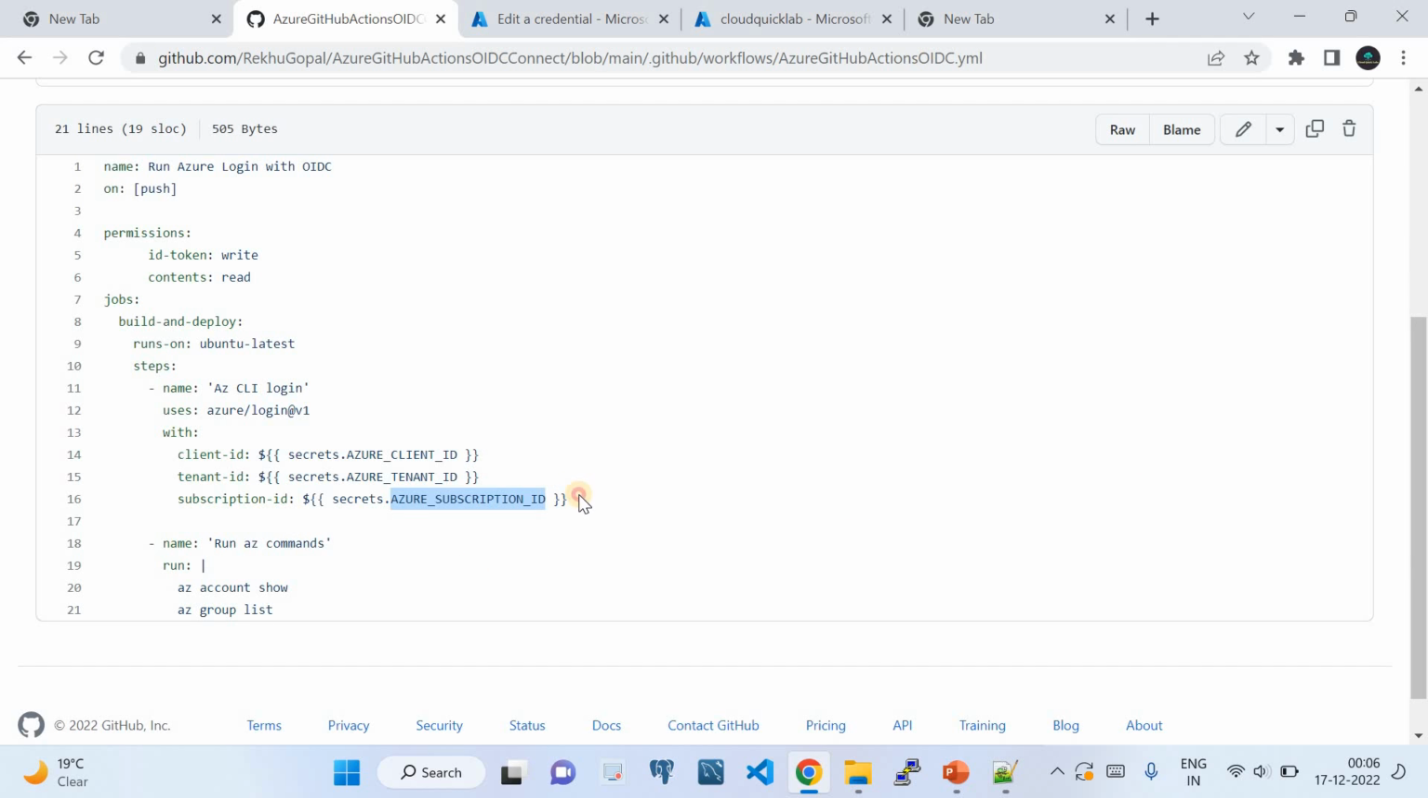Once you are authorized, in the sense you are successfully logged into that subscription and have set the context of the subscription, you are going to run a command. Since you have got the permission, you need to realize that you have got the permission.